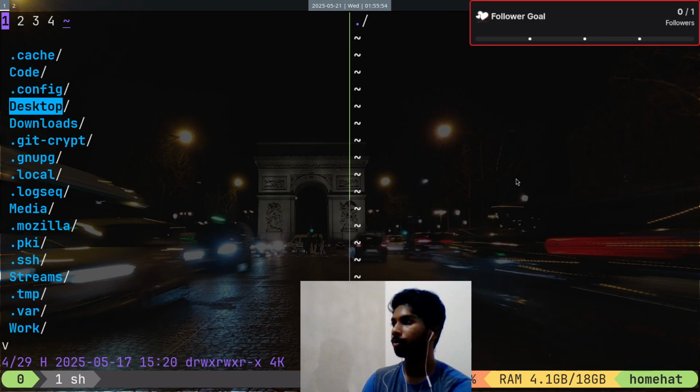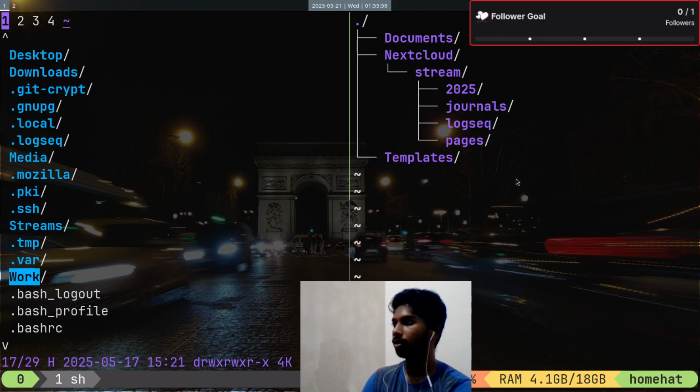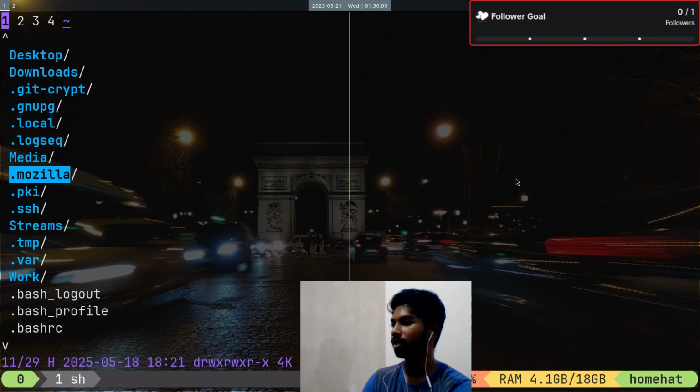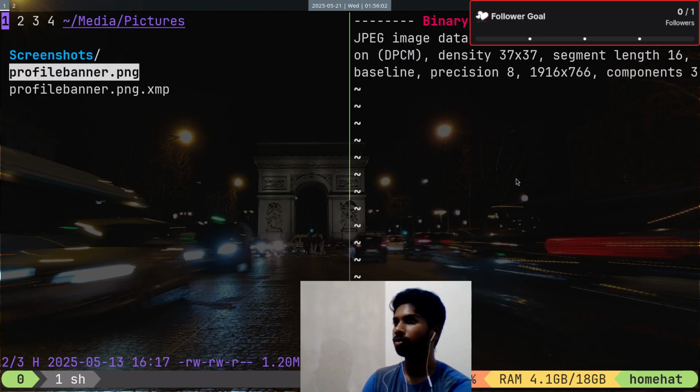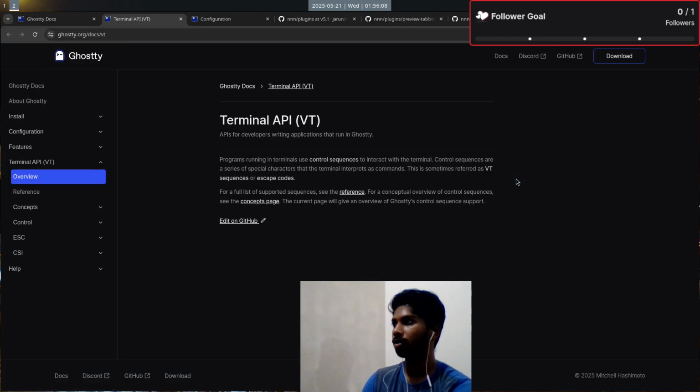Does it support images? That's a good thought. Let me check. Where is it? Media. Pictures. Okay. So Ghostty is not opening this image either. So that's one thing to check.